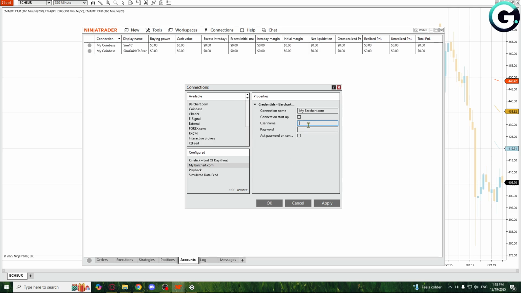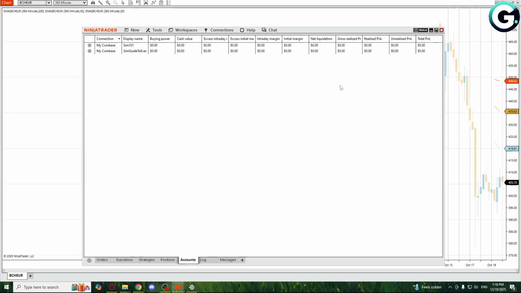After that, after you put the username and password, click apply and OK. And basically after that, in the connections, you'll see your barchart data feed and you'll be able to connect it from here.